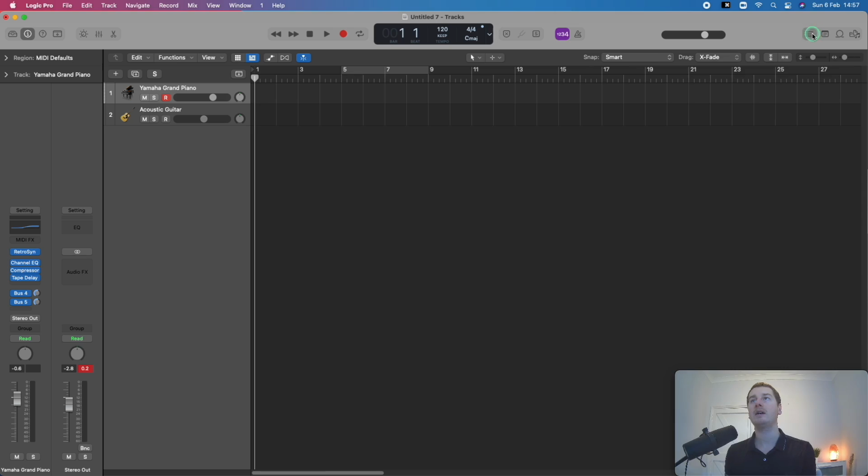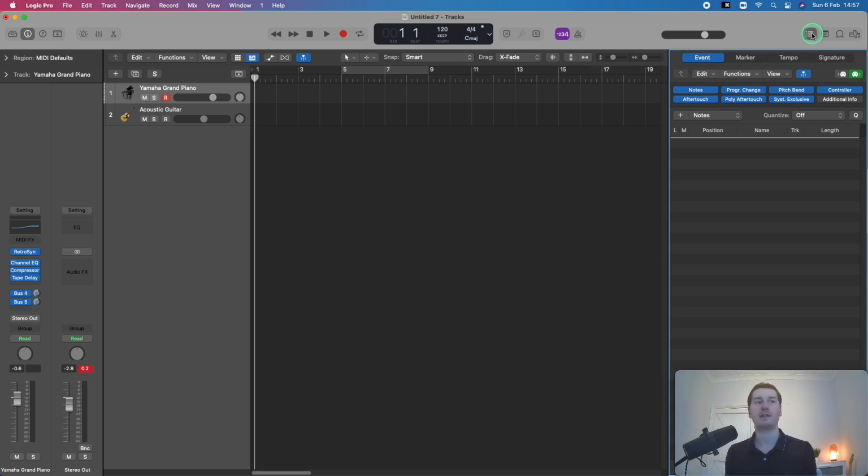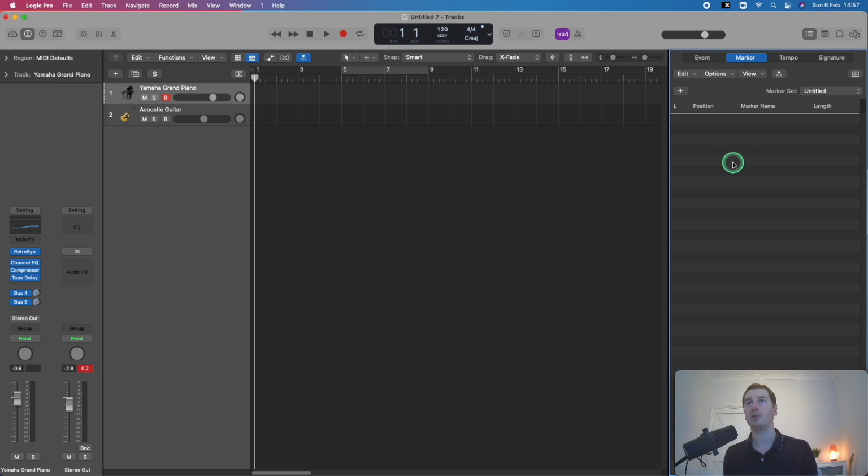Up here we have events, so anytime you have some MIDI notes, it will be a list down here. Probably don't need to get into that too much right now. And any markers, which you might put a label up here that says introduction, verse, chorus, and then it will show these here. Any tempo changes, if you do decide to change tempo halfway through, they'll be logged here. And the same for time signatures.